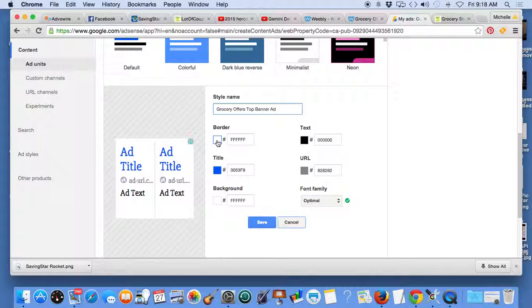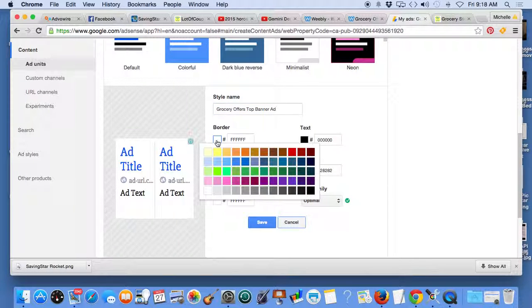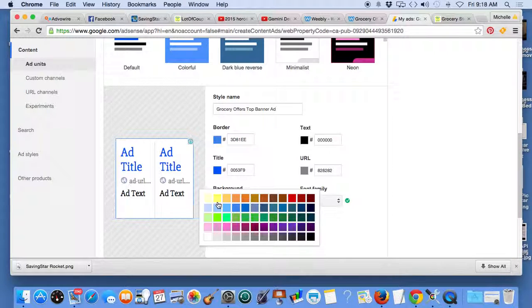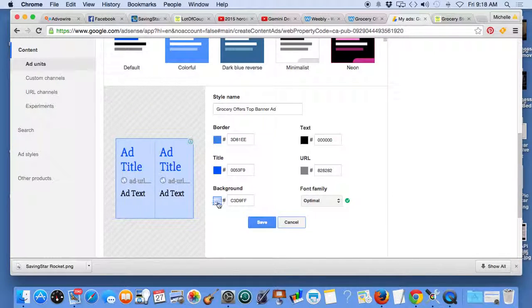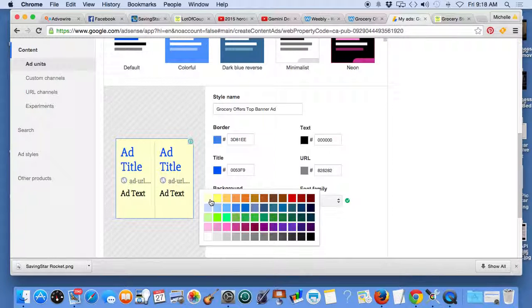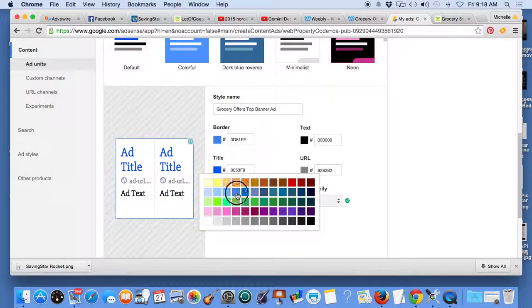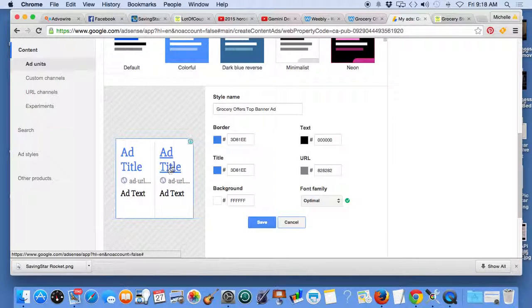Now my border, I'll try to be a little funky here. I'm going to stick with the blue. I like the white background, but you could change the background too. I'm going to stick with white. I like the cream, but I'll stick with white. I'm going to pick a softer blue. Oh, I like that a lot. You see that?